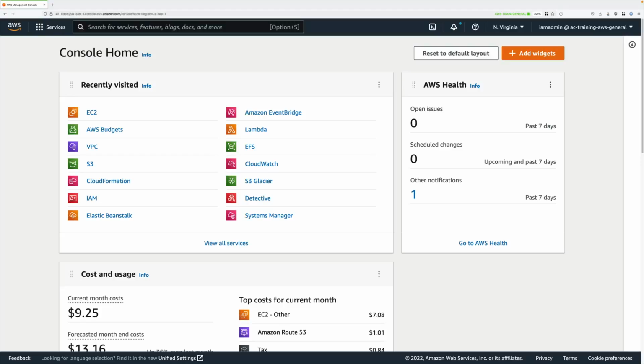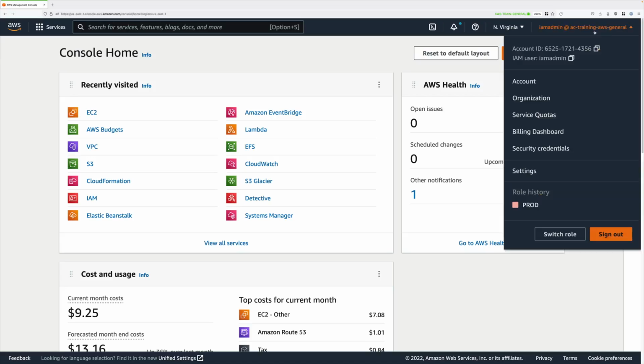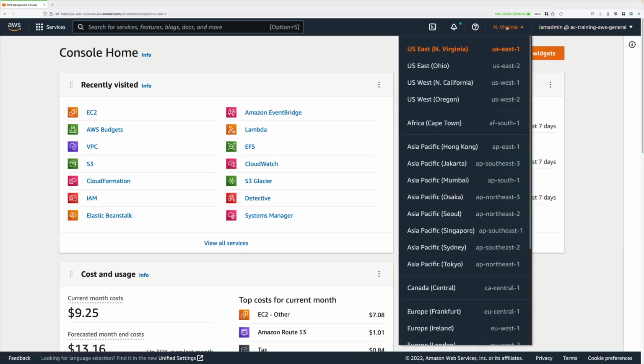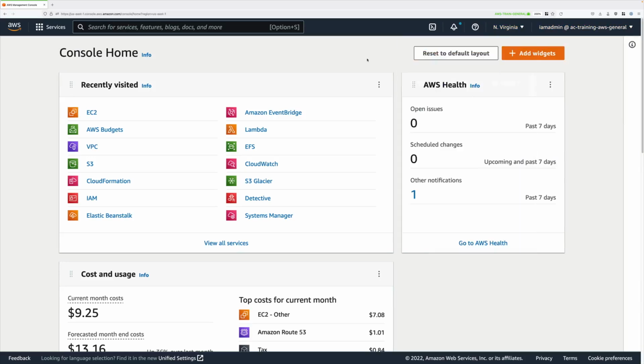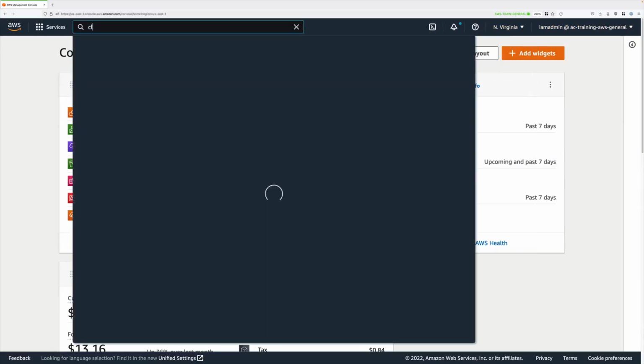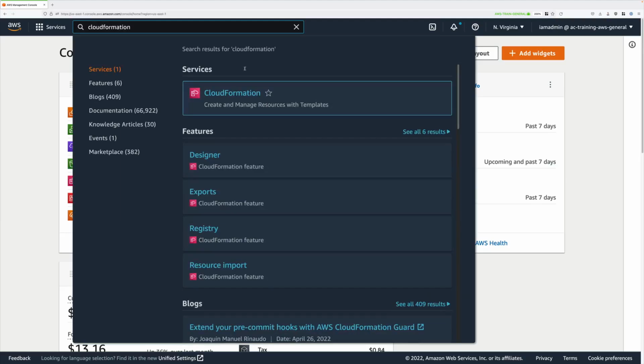Welcome back, and in this demo lesson I want to quickly demonstrate how to use CloudFormation to create some simple resources. So before we start, just make sure you're logged in to the general AWS account and that you've got the Northern Virginia region selected. Once you've got that, just move across to the CloudFormation console.